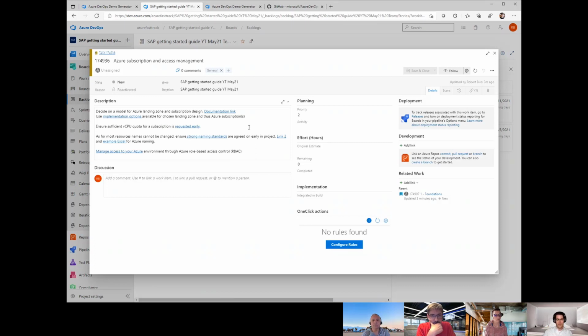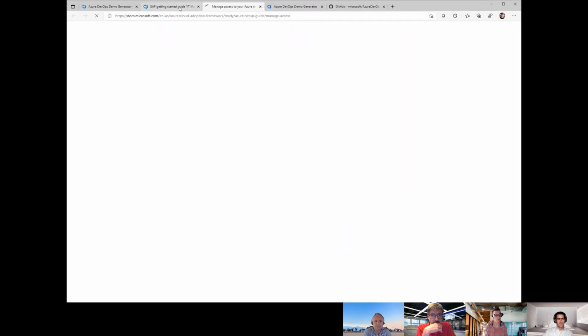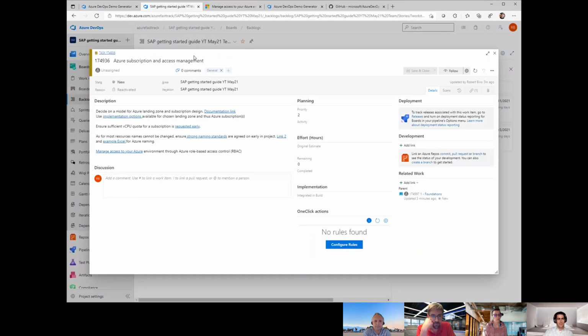vast Azure documentation, not necessarily just SAP, but the general. So like the Cloud Adoption Framework would be linked herein. How do I use role-based access control, RBAC? The link leads you straight to the documentation, sometimes even a deeper link within the document itself, so you don't have to read through a longer document.